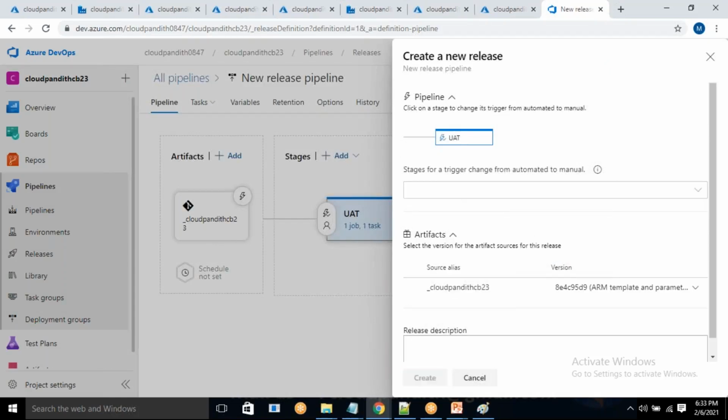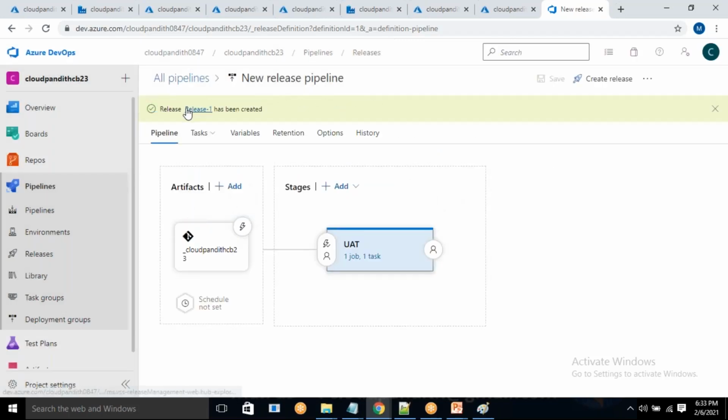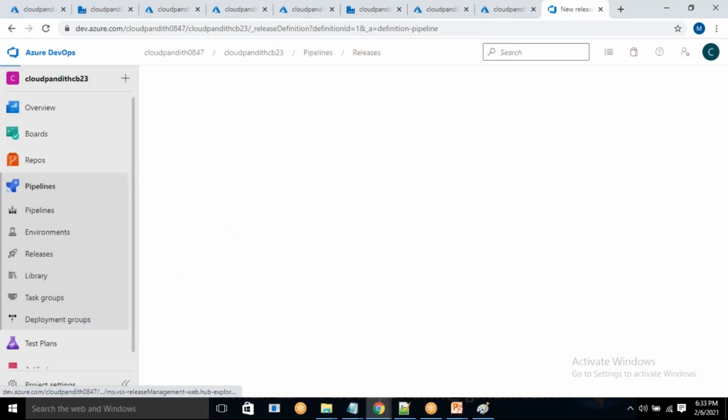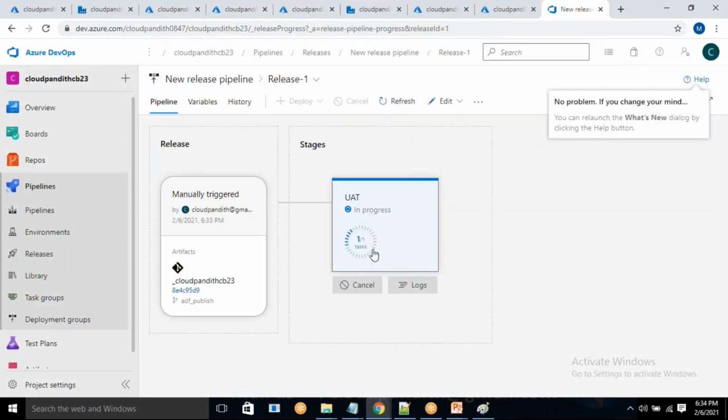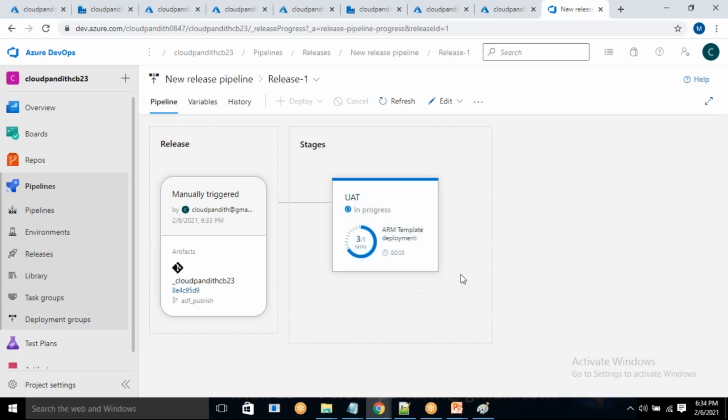So you just simply say create. See, release one has been created. Click on this release one. Cancel this. See, it is in progress. It is loading the data into the UAT data factory. ARM templates deployment is in progress. It is going to deploy one by one. Once this is finished, it is moving all your changes from dev to the UAT.